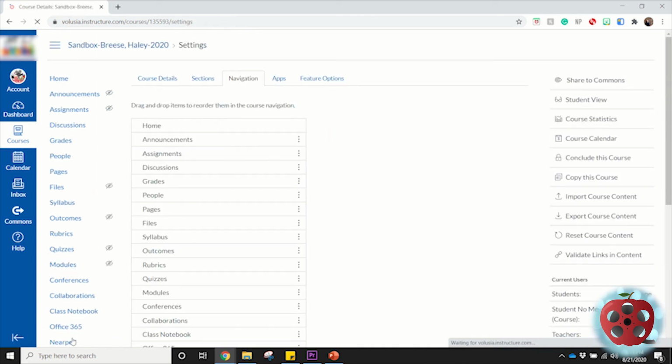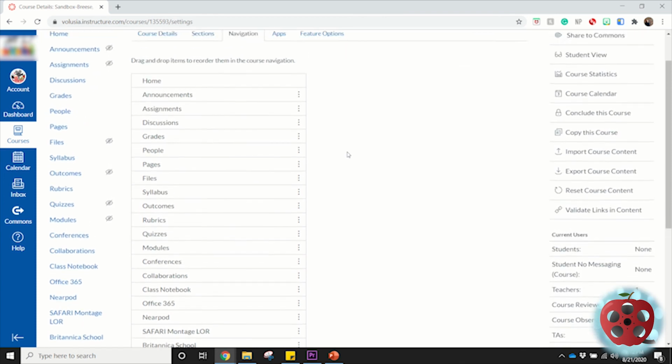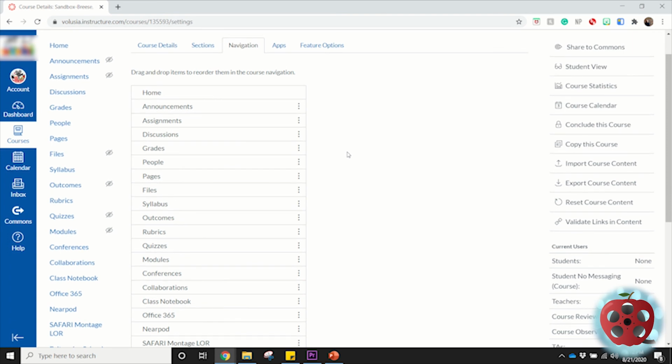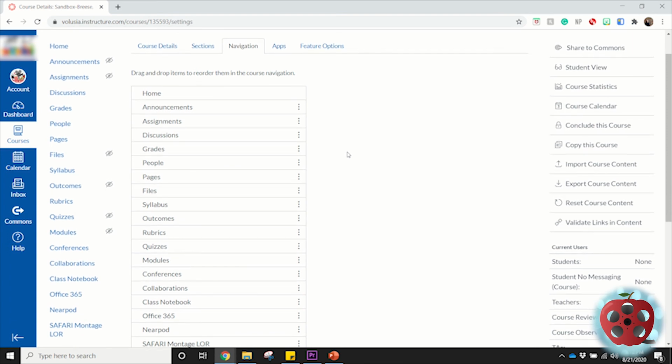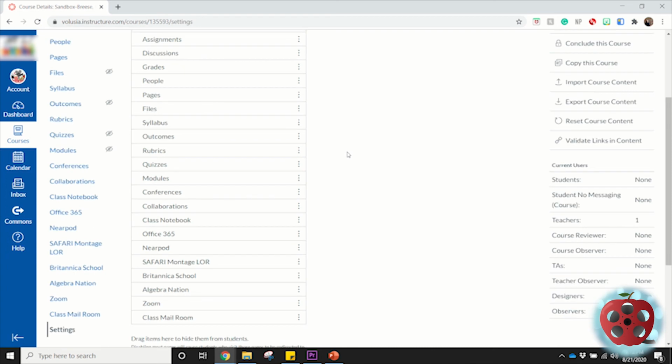We're going to go ahead and move on to settings, and settings is pretty much where you can create and customize your course however you like. You can move around the navigation, you can do all of that stuff. I will make a separate video talking about the ins and outs of your settings, but this is just an overview of this area of Canvas. Alright, well that pretty much sums it up.